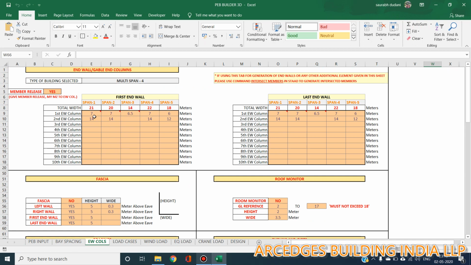Here we have shown that for each span, the span width is given. So we have to input the column position from the zero location. So for this span from zero location, the first interior column at first end wall will be at 7, then second is at 14. After 14 we cannot put 21, because at 21 we already have one column. So if we put in a number more than 21, it will show not okay. So remove this.